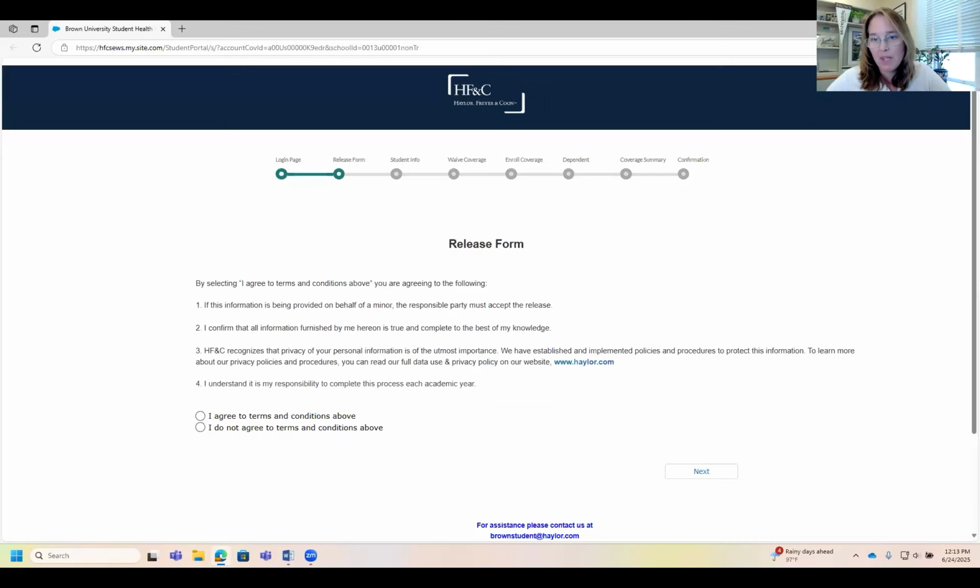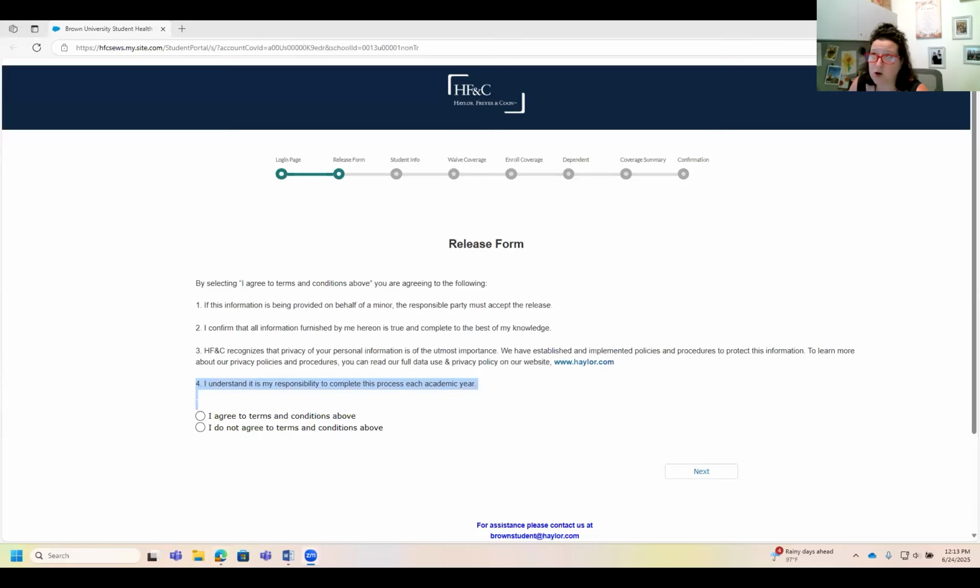We'll give everybody a minute or two to get that information in case they didn't have their banner ID in front of them. Somebody had a question about Aetna Insurance and then Anthem Blue Cross. Should they waive, or does it not meet the requirement? Yes, you should waive if you absolutely know that you do not want the student plan. If you do not want the student plan, then you should waive, no matter what kind of insurance you have.